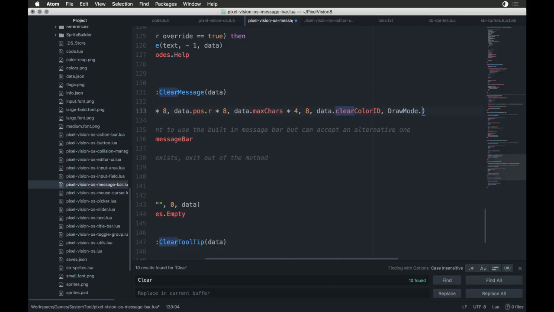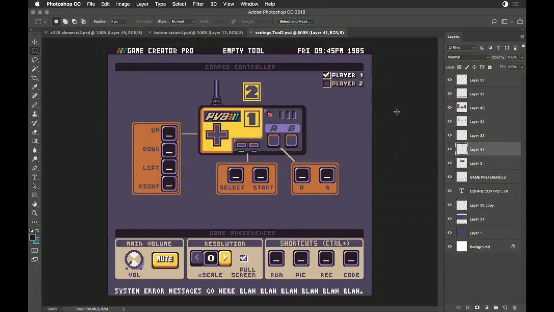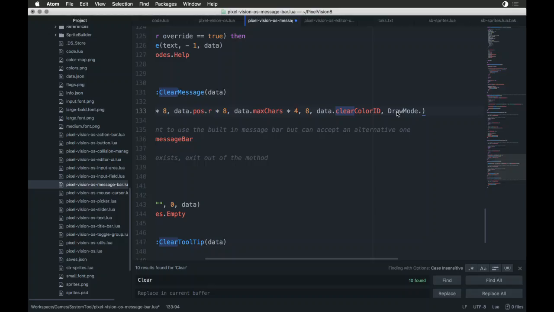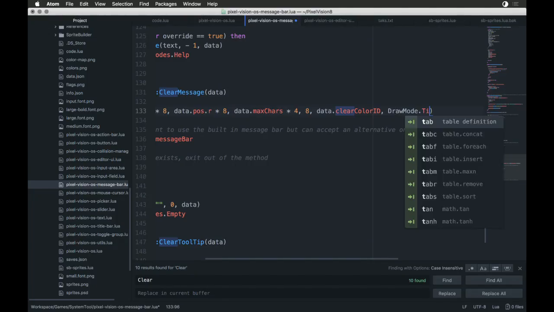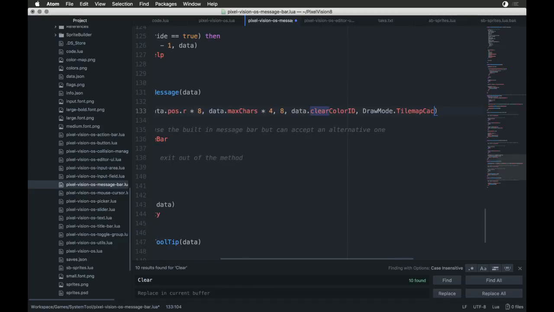If you're just tuning in, I'm building out some more UI stuff for Pixel Vision 8. So a few more people joined in. I'm trying to get all the components to build this new screen that Cast Pixels designed, so that you can do controllers and stuff like that. This is the tile map cache.